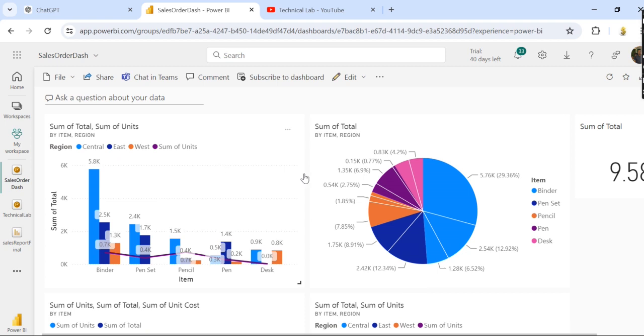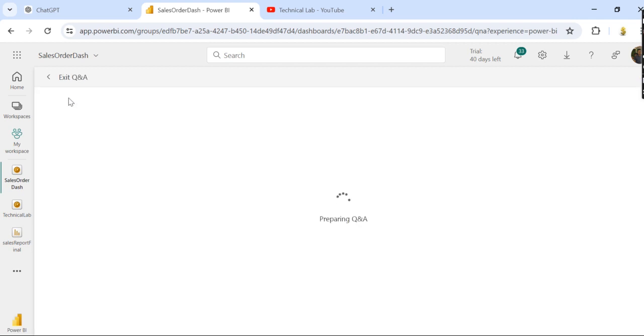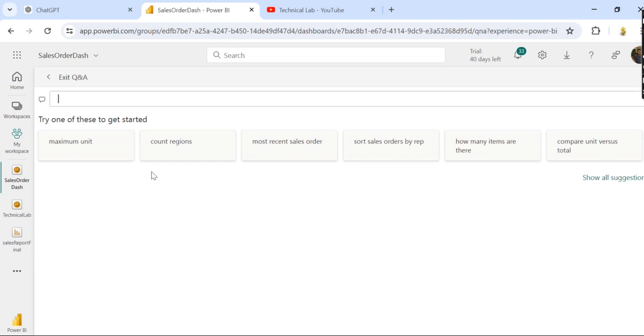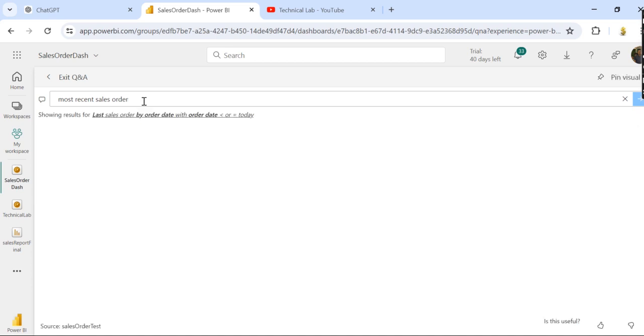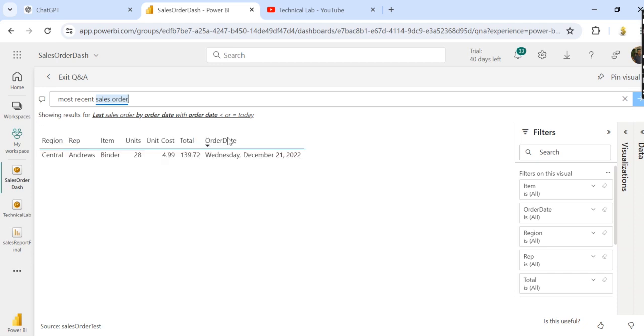Okay, now the best part comes here: Power BI service gives you an option to ask a question directly to your data model. Once you click on that ask question, it will prepare a Q&A model where you can ask questions directly to your data model. You can see here show all suggestions. For example, most recent sales order or anything. You can just do that and it will perform that operation, and you get orders by order date. This is the way you can ask questions.